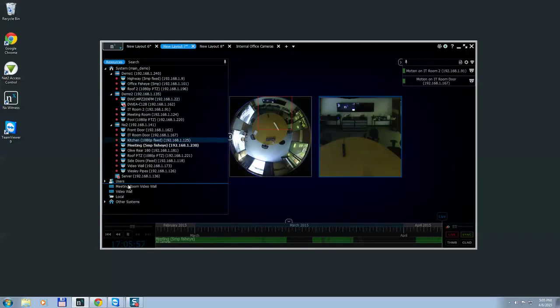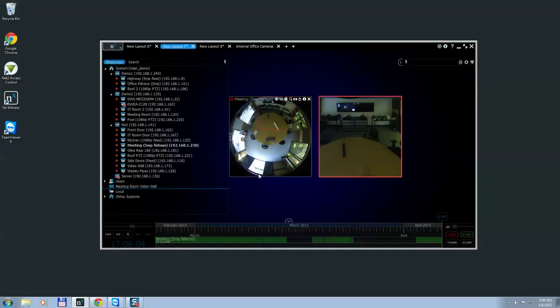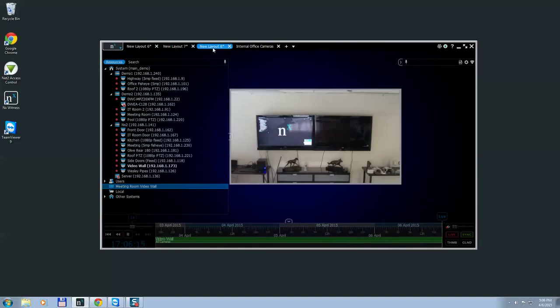Once you add them, you'll see them down here. So I've just added Meeting Room Video Wall. Video Wall was there before. So we'll go ahead and delete that old video wall, right? And now what I need to do is I've created a video wall in the system. Now I need to attach it to a specific set of monitors and machine.